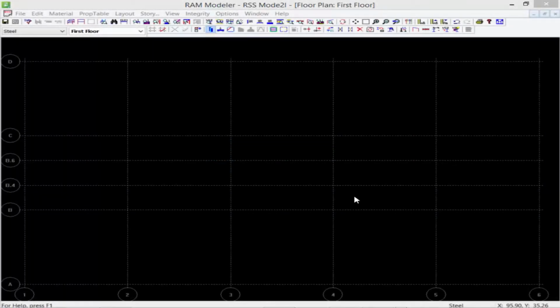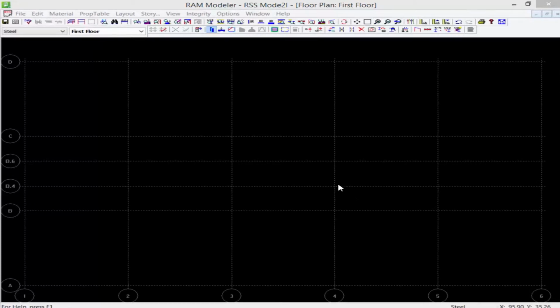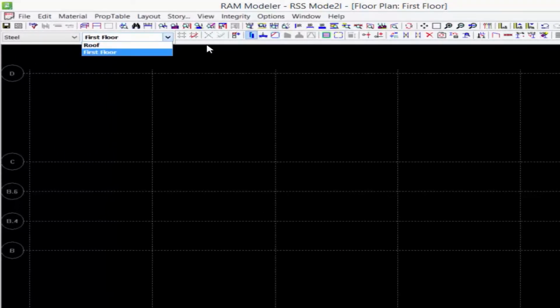In this short video, we are going to show you how to model hanging steel columns in the RAM modeler. First, let's take a quick look at our structure that we've started already. If I use the Layout pull-down menu, I can see that this model contains a first floor level and also a roof level, and they have been defined in that order within the story data.